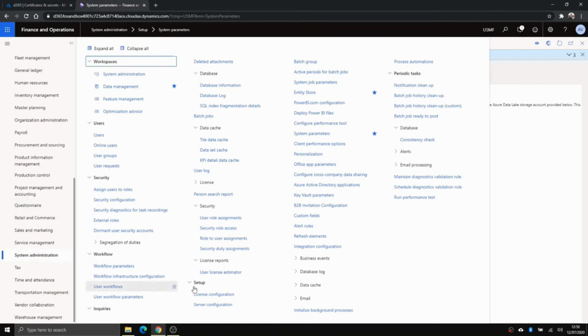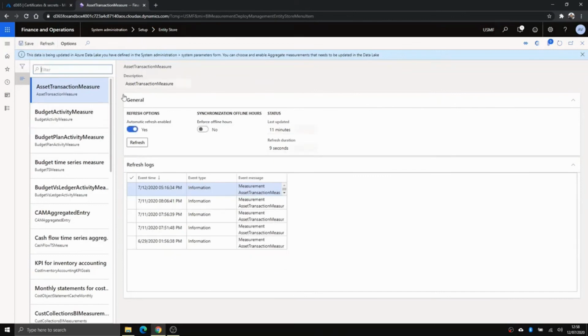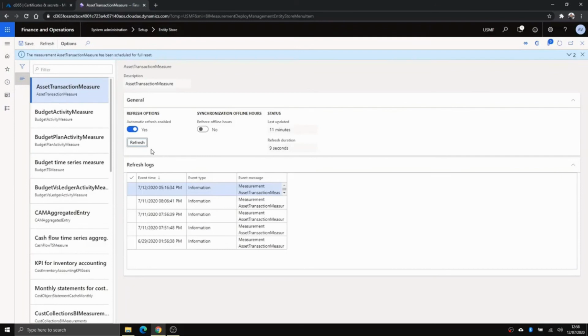Now, as suggested, let's go to system administration again, under setup, and now we go to entity store. Great, and let's just pick one aggregate measure here. I'm just going to click that one. Make sure the auto refresh is enabled, and then you can just click refresh so that it's going to do its export. This is going to take some time, a few minutes, not more than that.